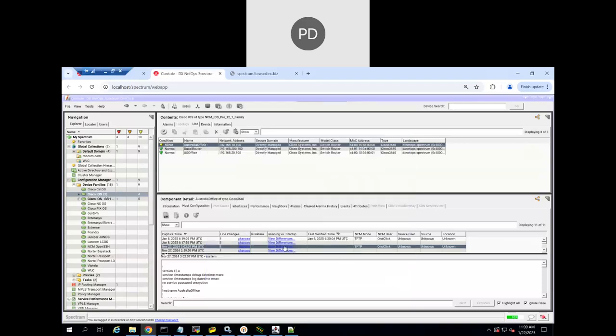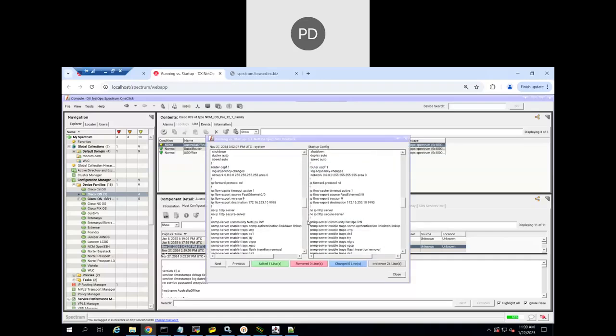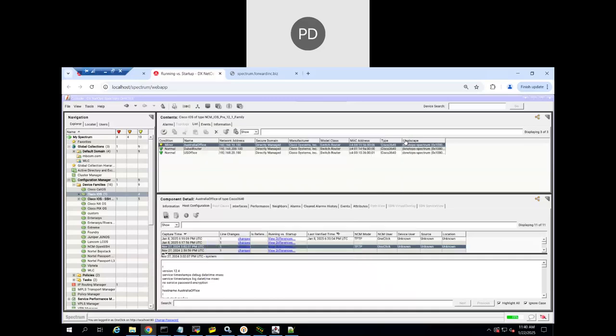It can also compare your running configuration and startup configuration. You can see the difference between your running configuration and startup configuration from here. This will help you out if there is any change by any admin on the device. You will be notified by email, or if you have configured SMS, you can also be notified by SMS.